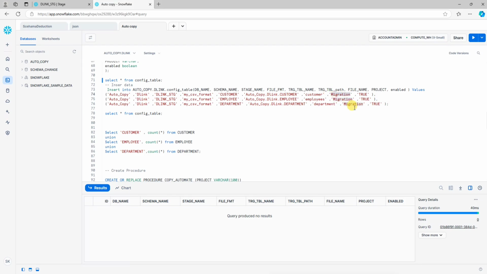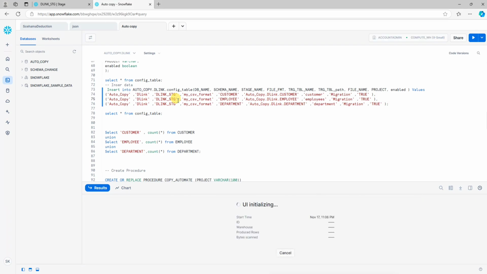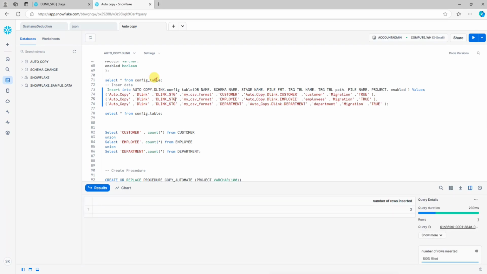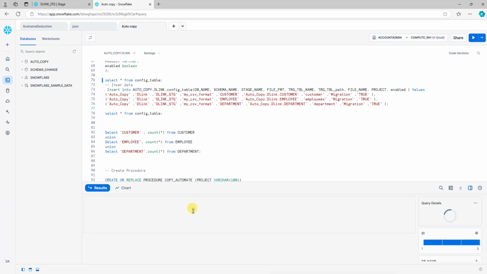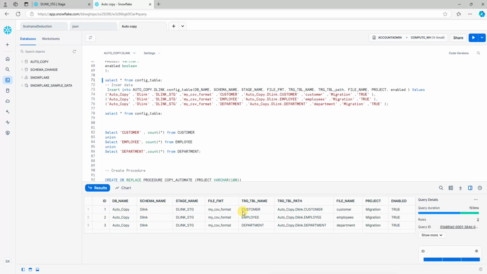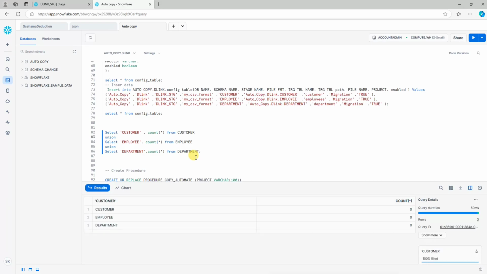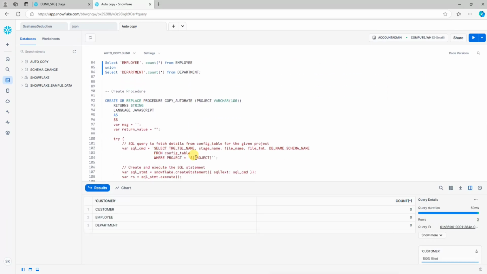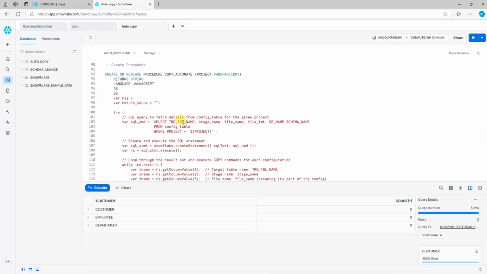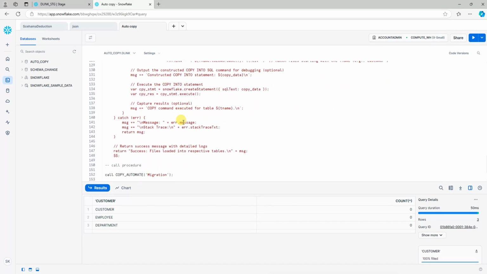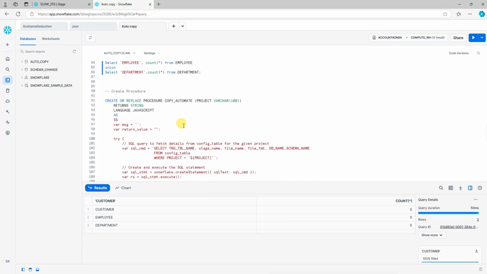Okay, let us insert. So manually I have inserted the values. Let me check whether the values were inserted properly or not. See, all three tables, the customer table, employee table, and department table, are already created. It is all there in the config, but the count is 0 only. Once I run this procedure, I will explain what this procedure is. Once I run it, it will automatically load into the respective tables.